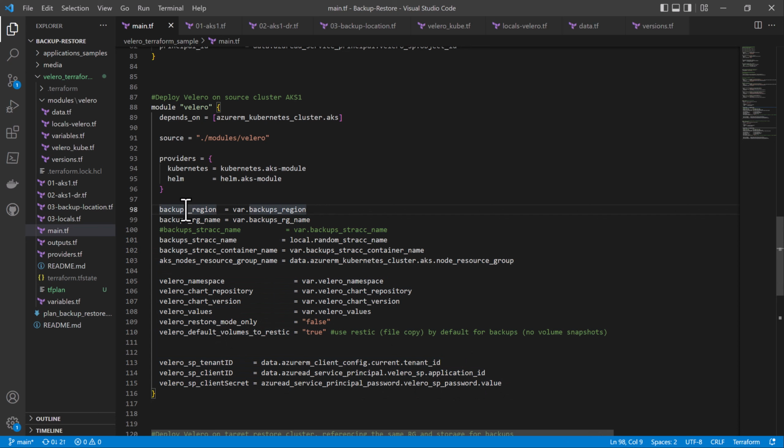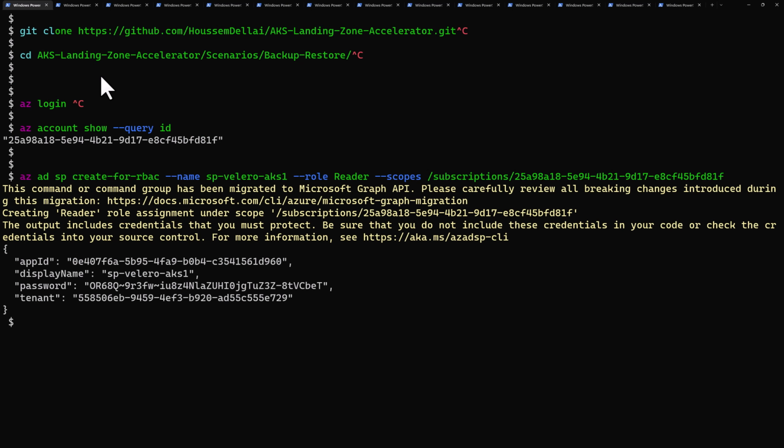So mentioning here the backup region, the backup region name, and then the name of the storage account, the name of the node resource group for the cluster, the Velero namespace, where to install Velero inside my cluster, and then the name of the chart repository, chart version, and all the values that should be specified here, along also with the service principal. So to get this demo running, first of all, we need to clone that Git repository.